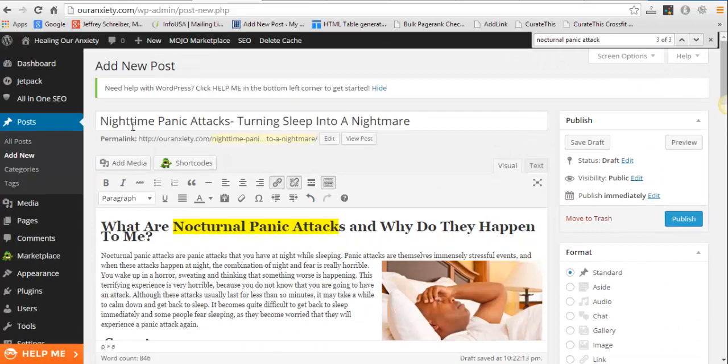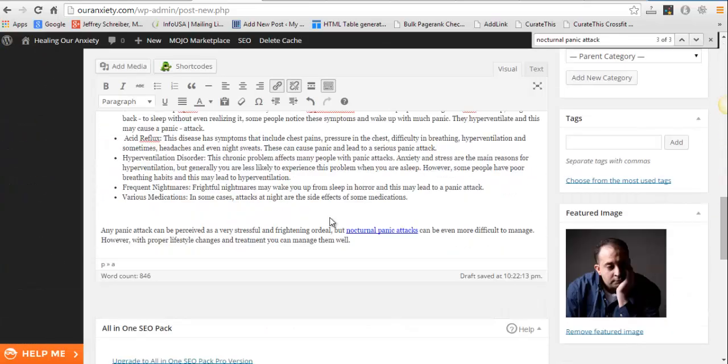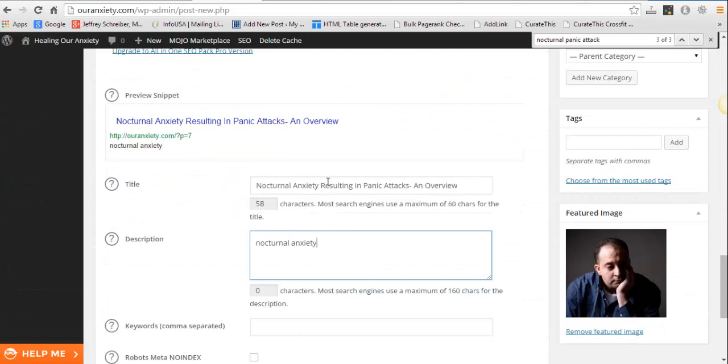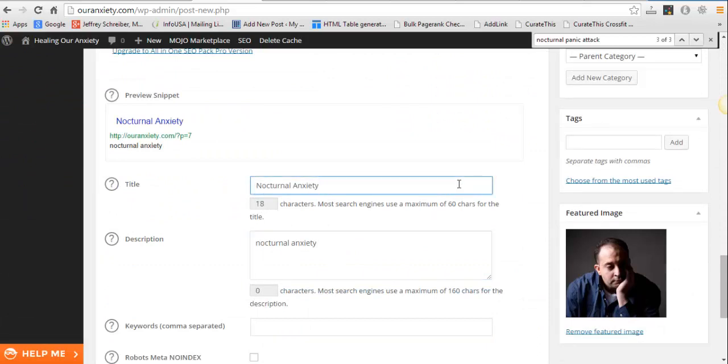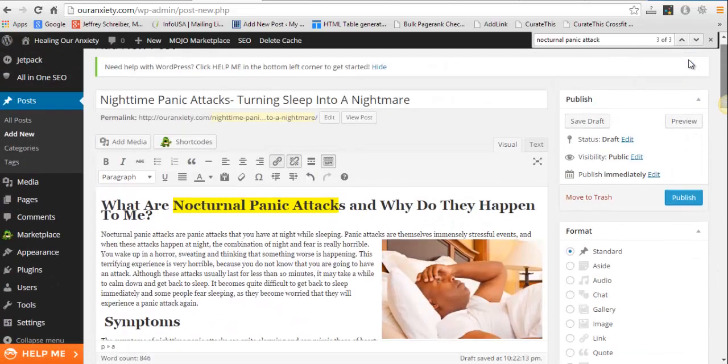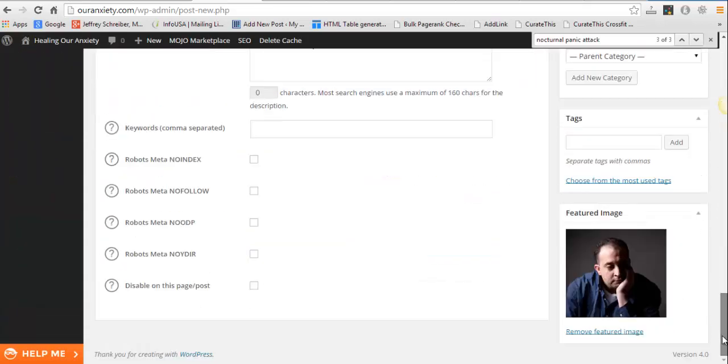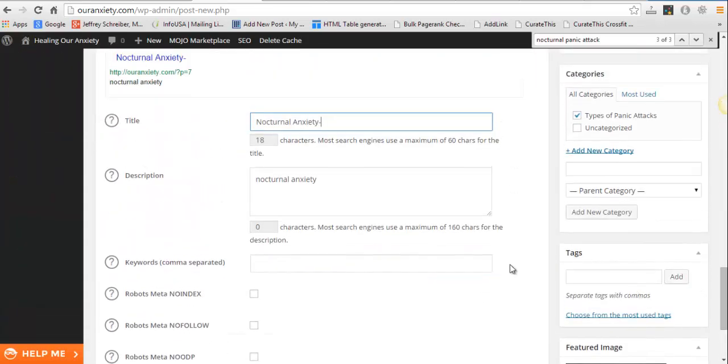What is my title up here? Nighttime panic attacks turning sleep into a nightmare. I like that. I want that in there. Okay, so I want my title to be eye-catching in Google too. So I'm going to go with something similar to what we did up here: nighttime panic attacks turning sleep into a nightmare. So I'm going to say nocturnal anxiety making sleep almost impossible.